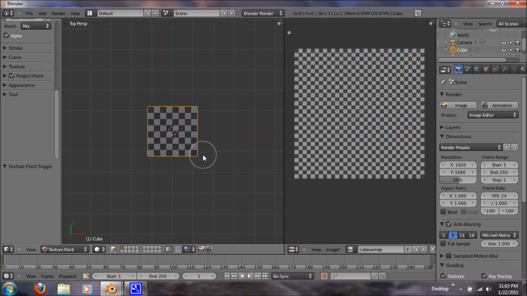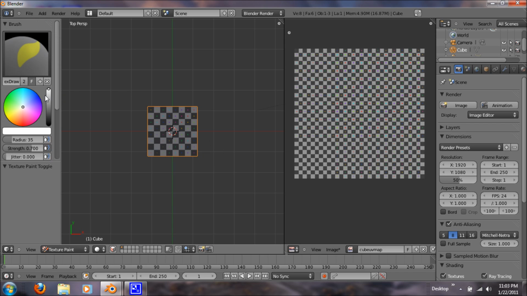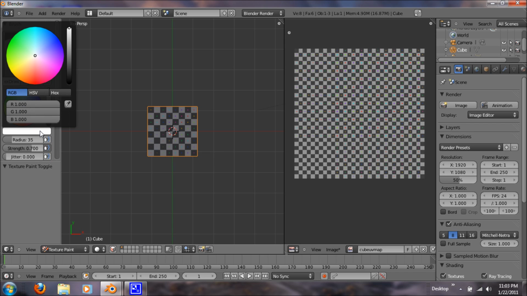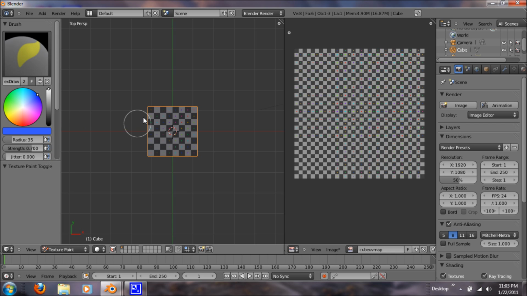Let's hit 7 to go into top perspective. And up here, let's pick a color. That's great. And I just want to make my radius a little bit bigger. And once we color it, once we texture paint it, you'll see the square. So this square is the top perspective.